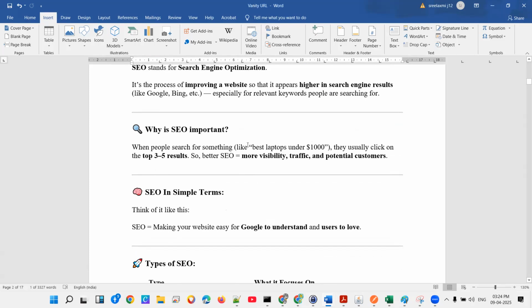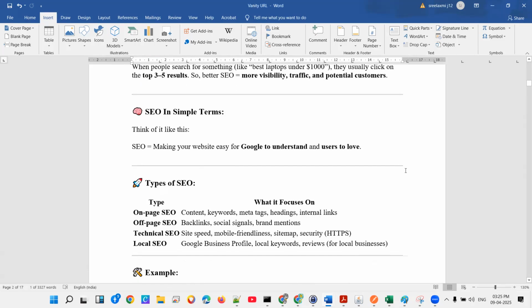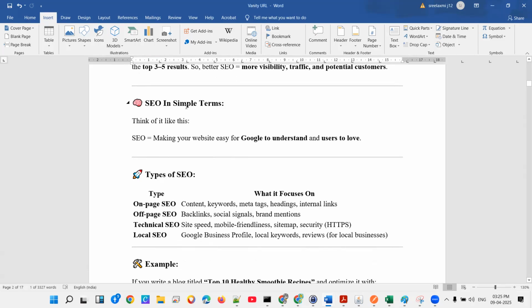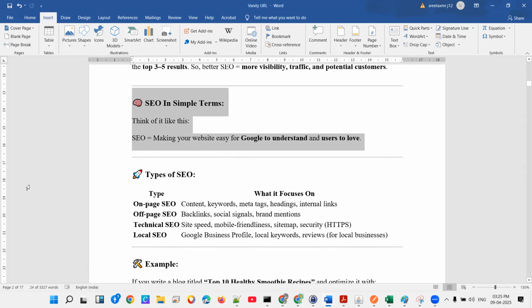So when people search for something like best laptops under 1,000, this is an example I'm considering here, they usually click on the top 3 to 5 results. So better SEO, that is search engine optimization, means more visibility, traffic, and potential customers. SEO in simple terms is making your website easy for Google to understand and for users to love.